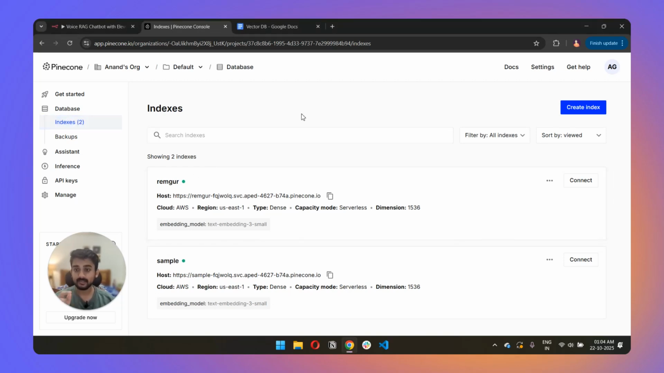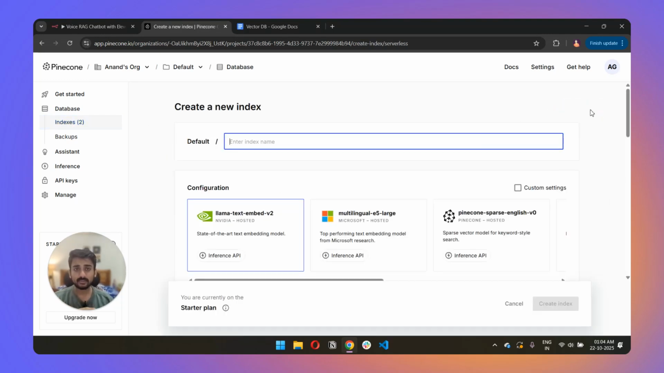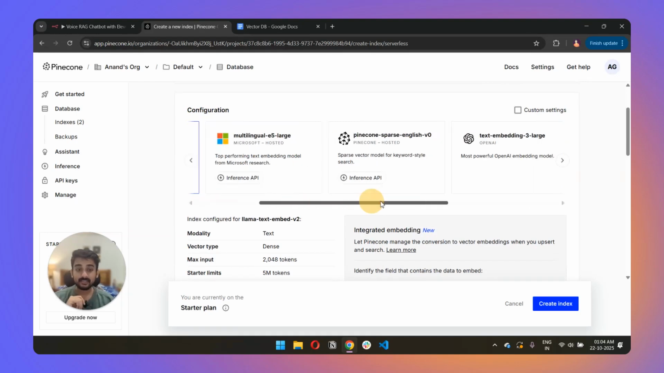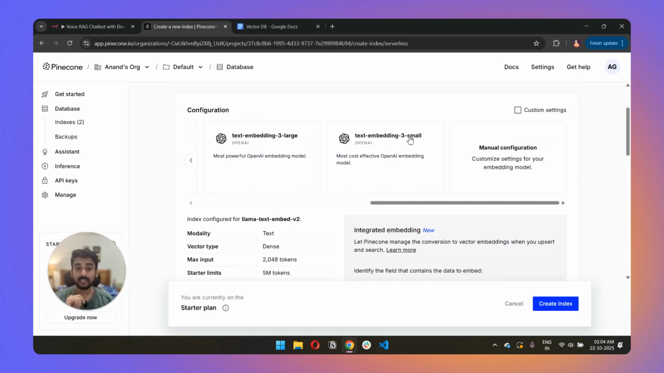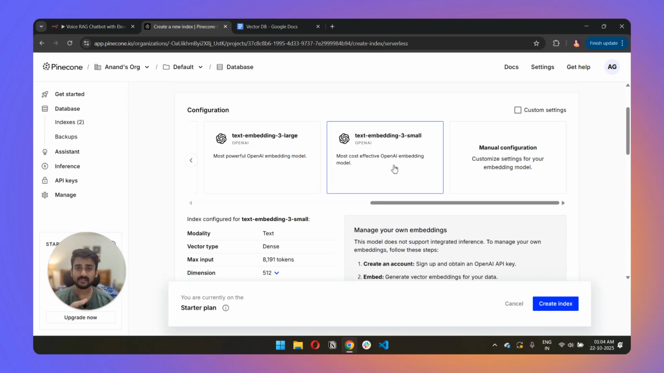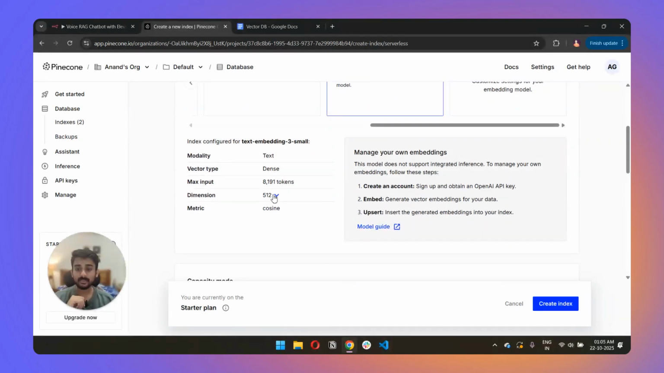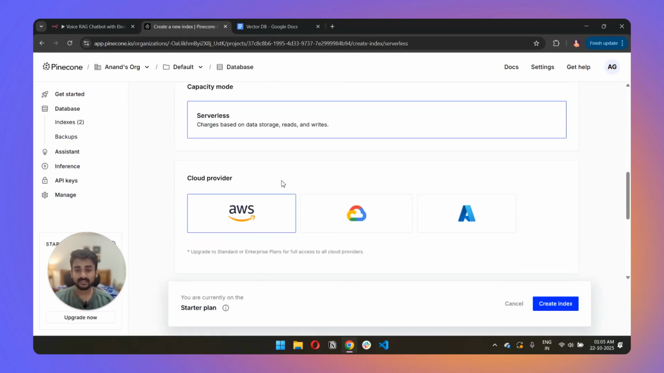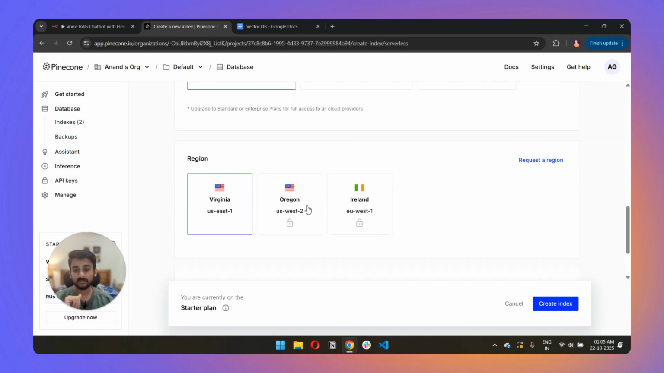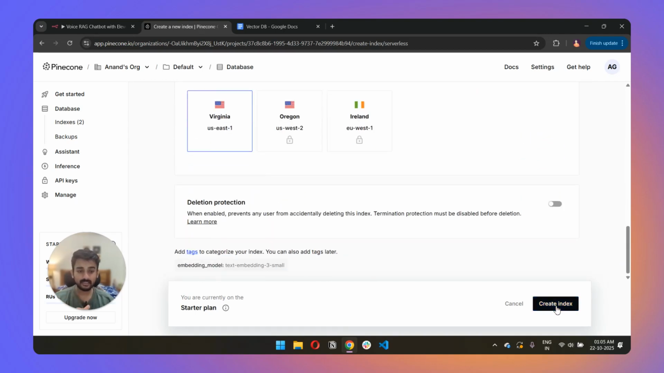I can click on indexes. First I have to create an index over here, right? Click on create index and name it something like, for example, rag chatbot. I'll select the text embedding 3 small model by OpenAI because this is very efficient. Dimension, I'll keep as 1536. I'll scroll down, rest everything remains the same. The other cloud providers are probably paid, so I'll keep it to AWS. Everything remains the same and I can click on create index.